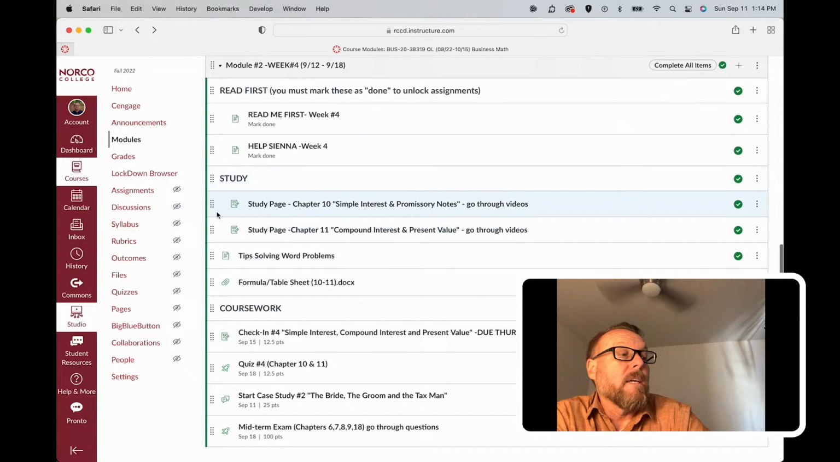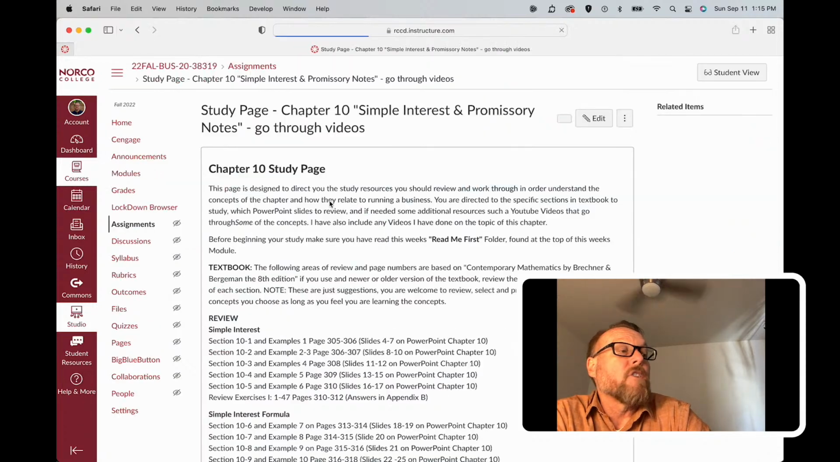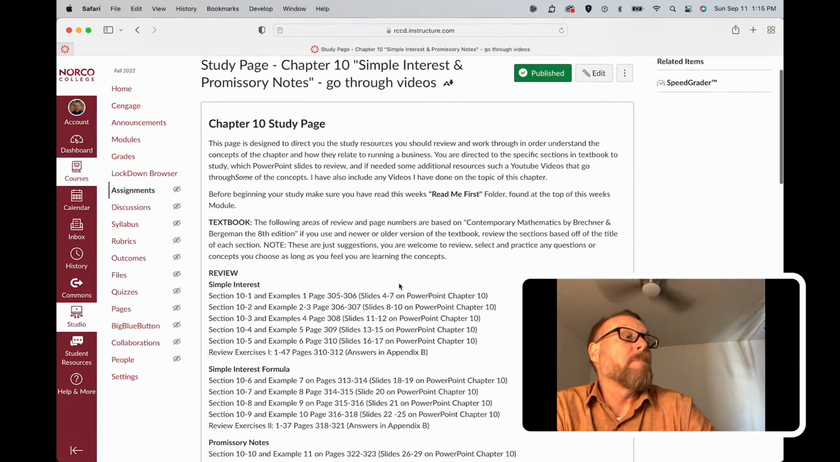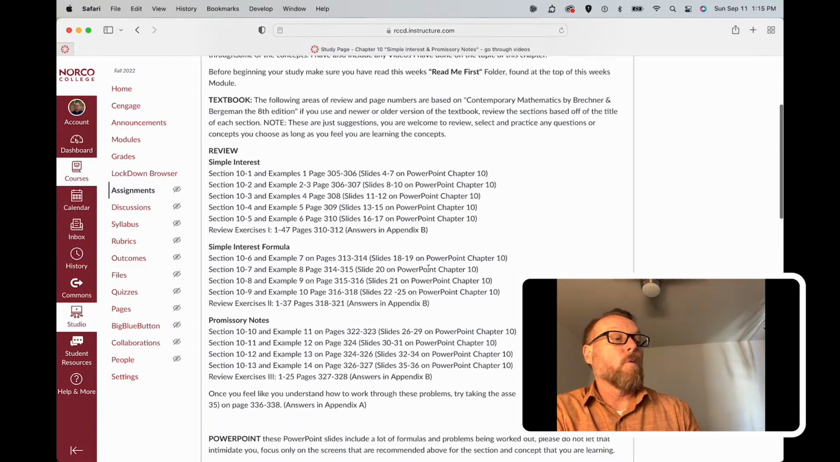Again, this next week, study page chapter 10 is right here. Study page chapter 11 is right here. There are read me and mark me as done as well. So you need to make sure you review these, and then at the very bottom you mark them as done. But again, in chapter 10 as well as chapter 11, there is a study page. I have all of the sections of the textbook you should work out.